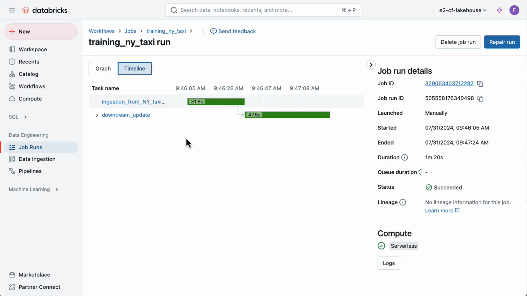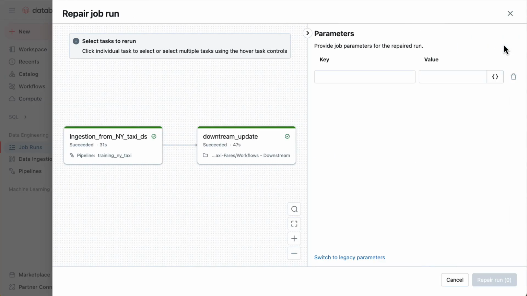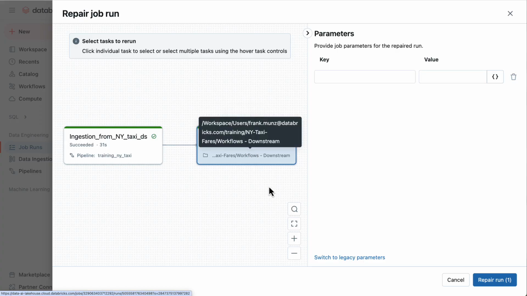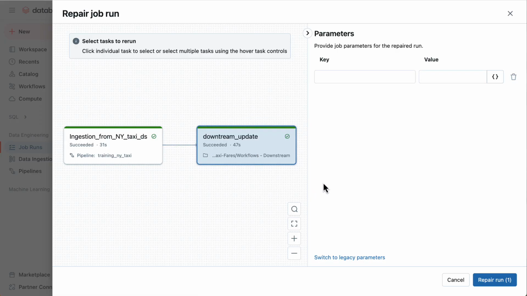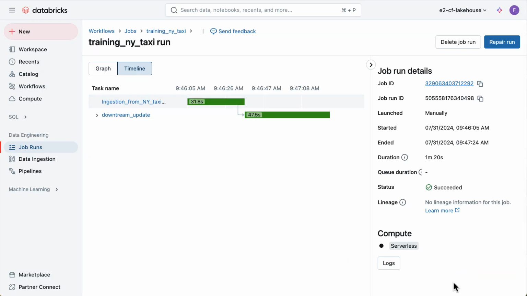If something is going wrong, by the way, you can also click on repair run. That means if you have a notebook with an error, you can click on this repair run. You can select which one you want to rerun after fixing the problem first. The interesting thing is it's not rerunning the whole workflow. It's just doing everything downstream from where the error occurred, or manually if you select which node you want to rerun. I'm not doing this because I have no problems here in my workflow as far as I know.